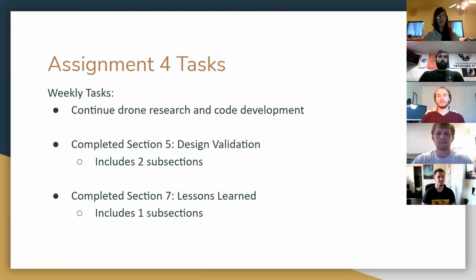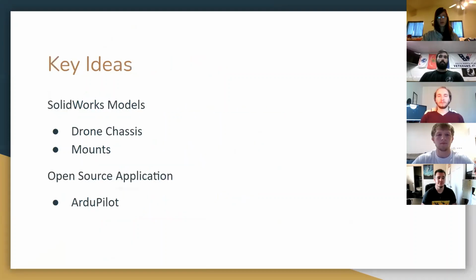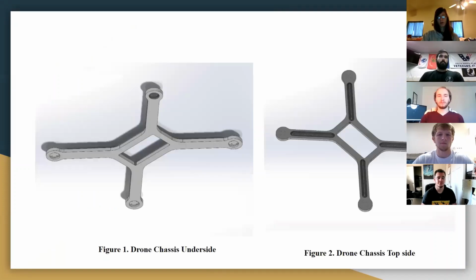As for this week's assignments, it consisted of a continuation of drone research and code development. We also completed Section 5, which is design validation, and Section 7, which was lessons learned. The key ideas for this assignment consisted of SolidWorks models for our drone chassis and mounts, and also working with an open source application.